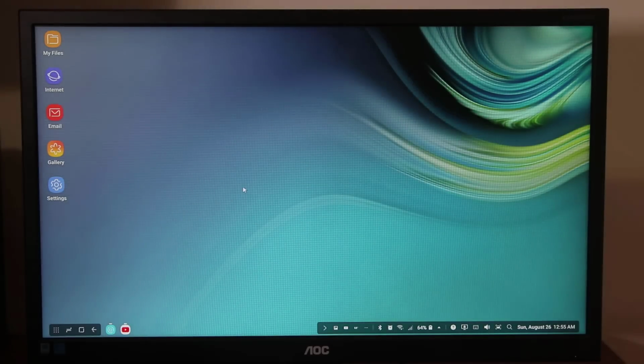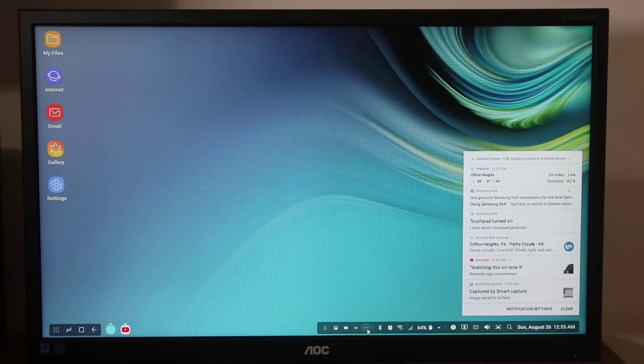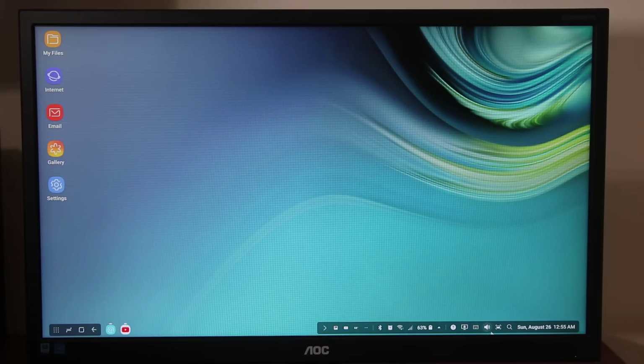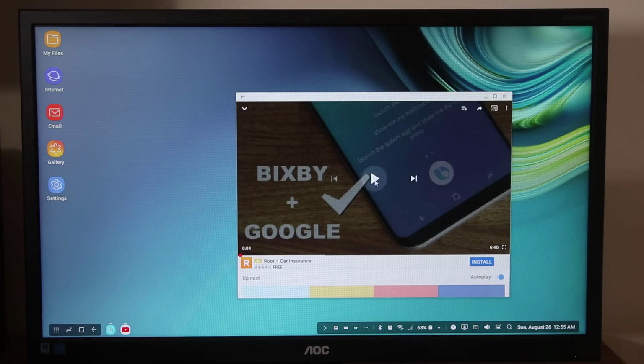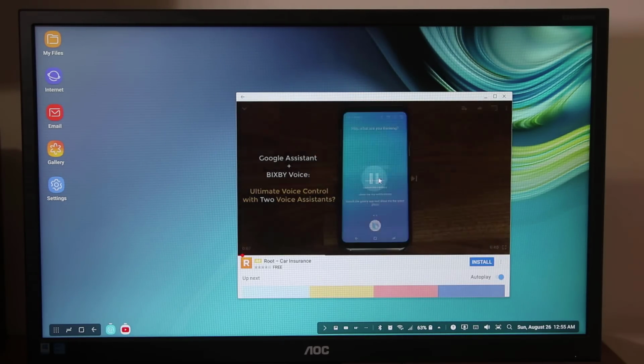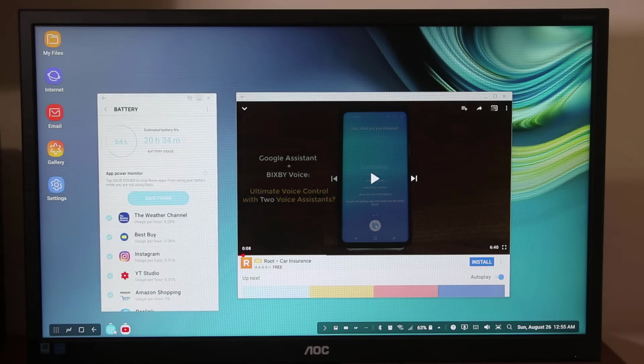You've got a desktop-like interface. You got the bar at the bottom. You've got your app drawer. You've got your notifications here, as you can see. You've got your quick panel toggles right here. And you've got your other little useful information right over here. And like I showed you guys, you can easily play a video, as you can see, and at the same time, do other things like play into your settings.